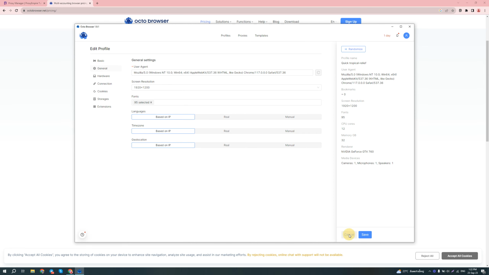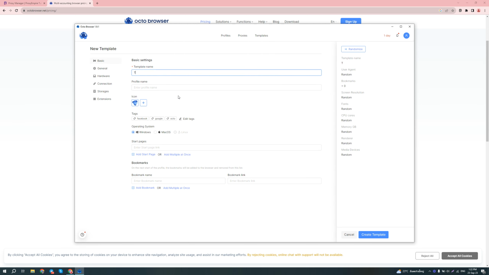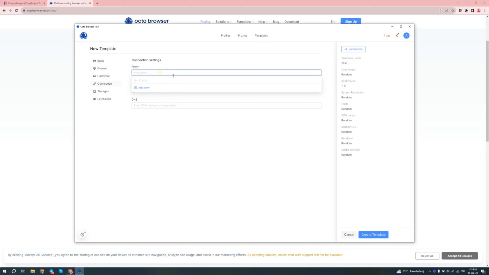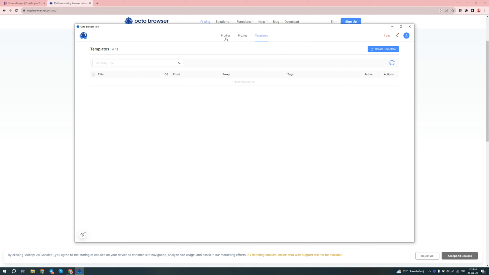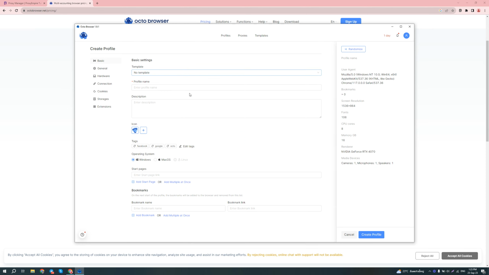Now the interesting thing here is that they actually have templates, so you can create a template, for example, go test template, and then you can set some general features that you want, such as the languages, time zone and geolocation being based on IP. You can set the hardware to randomize or to a specific one, and you can pre-add the proxy in advance. So if you have created a template with your preferred profile settings, you can just use the quick profile button to quickly create new profiles based on that template. But for the purposes of the tutorial, I'll be going through the full profile creation process.